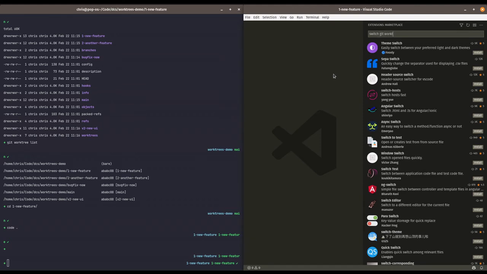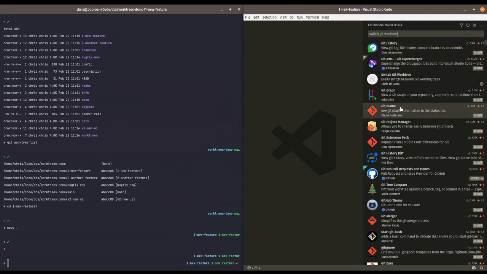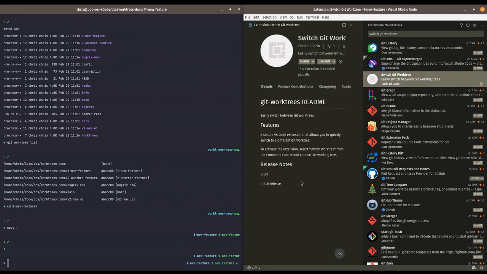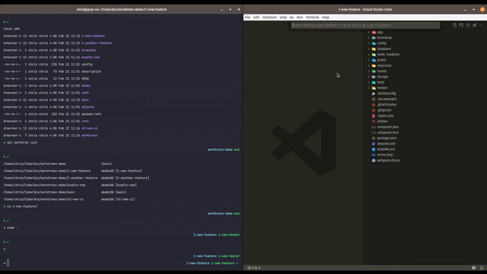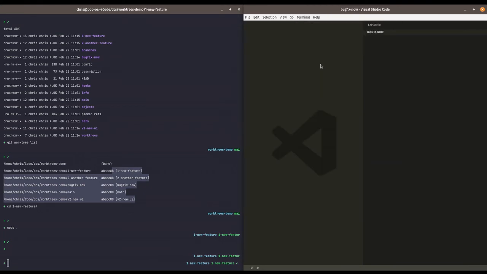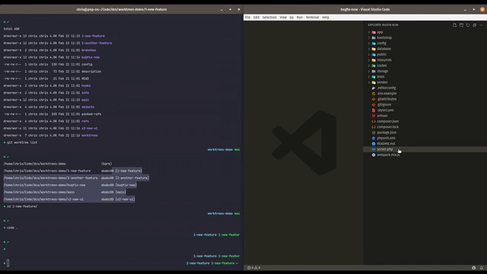The plugin itself is called Git Switch Worktree right here. It's very basic, not a huge amount of code to it, but what it provides is this quick ability to switch to a different work tree. And as you can see here, the command palette shows the exact same set of feature branches that are in here. So now, if I want to switch to the bug fix, I can literally just do that, and I'm now inside, as you can see here, the bug fix working tree.